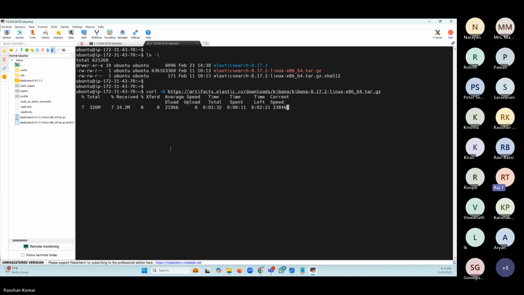So far we installed Elasticsearch. Not the agent, Elasticsearch, the database. Now we are going to install Kibana. Do we also need to install the agents? Yeah, definitely. Without the agent, how will the data come? Metrics and logs are what we're interested in.